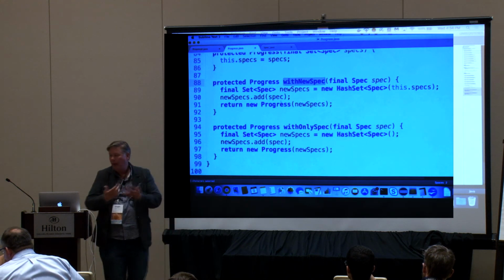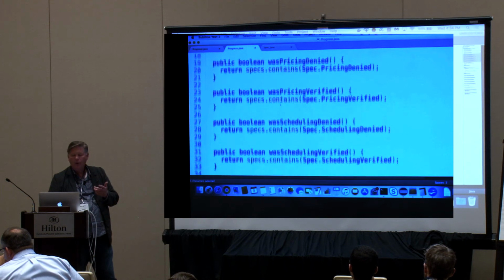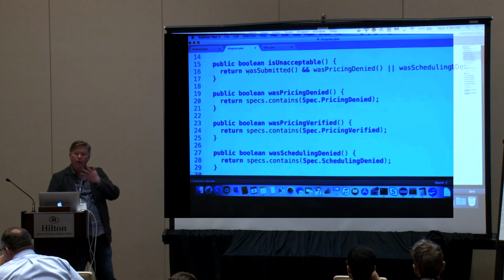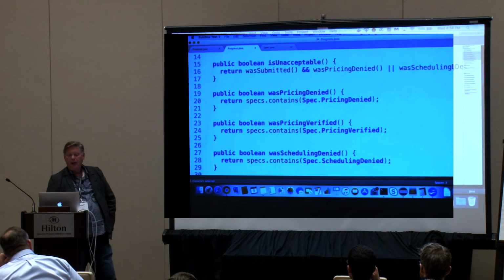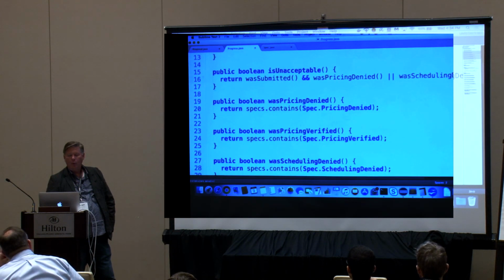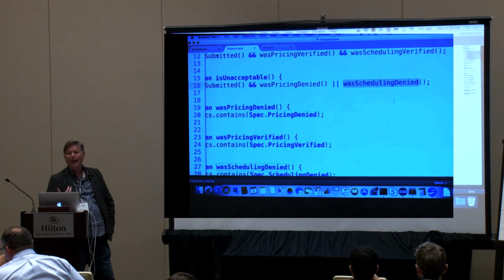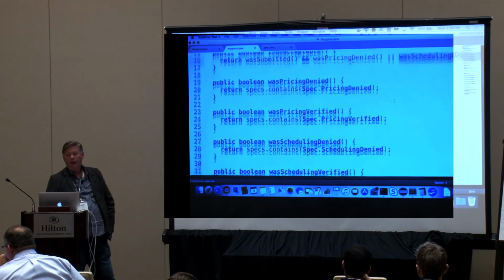I can bring a domain expert in here to this code, and I can walk through it with them, and they can understand this. I can say, is it true that a progress is unacceptable when it's been submitted and it's pricing denied or it's scheduling denied? Is that correct? Yes, that's correct. It reads like a human can understand it because they can.